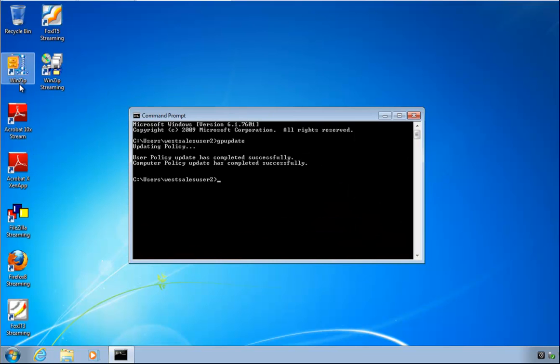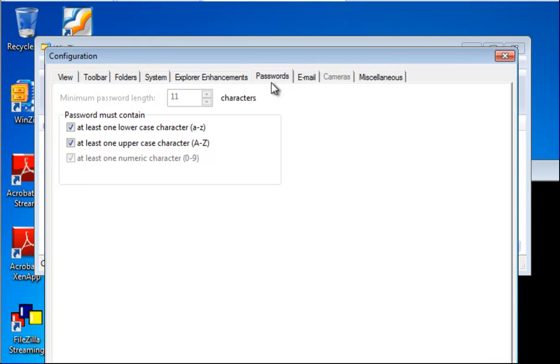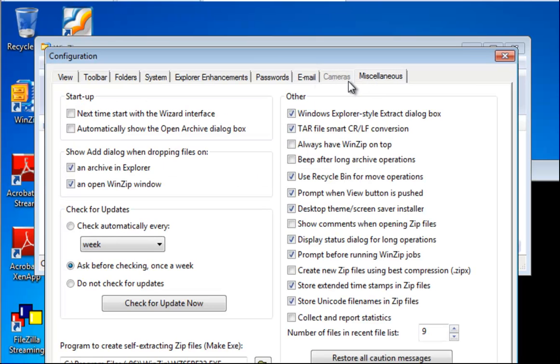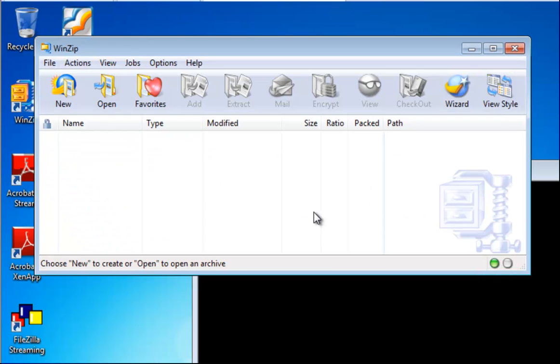We've got two things side by side here. We've got the real installed WinZip, and then we have the WinZip Streaming. So let's click on the real WinZip first, and let's take a look at that. And if we go to Options, Configuration, and go to Passwords, hey, look at that. It did exactly what we wanted. We delivered 11, and it's unchangeable for the user. We've delivered the 4 checkboxes, and we've literally removed the UI there. And if we go to cameras, hey, look at that. We can't click on cameras either. So we're increasing the security using group policy to our regular applications.